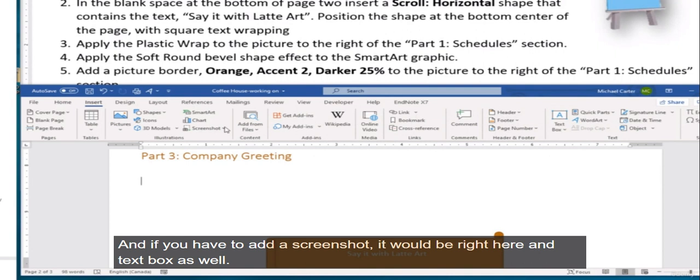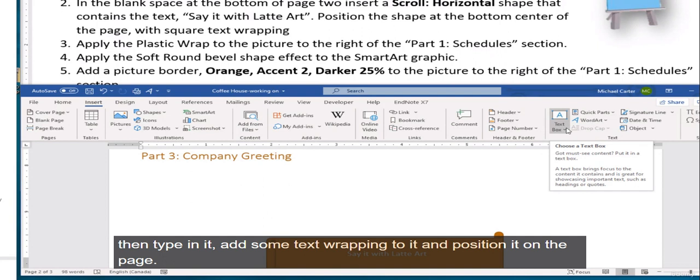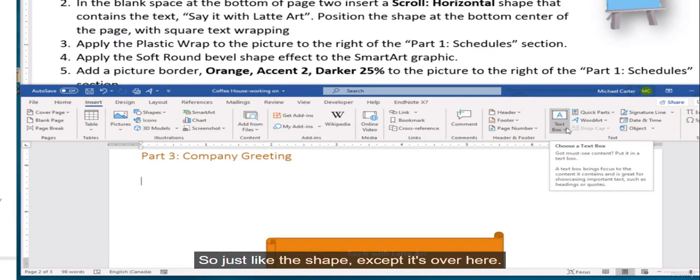And if you have to add a screenshot, it would be right here, and text box as well. The text box question will be similar to the shape one, where you insert a text box and then type in it, add some text wrapping to it, and position it on the page. So just like the shape, except it's over here.